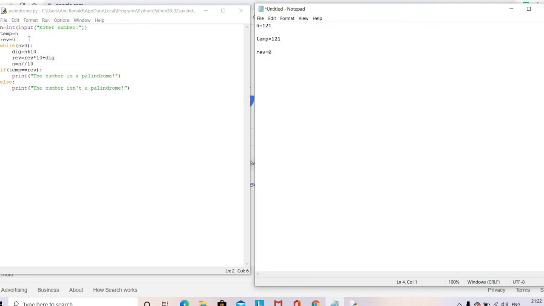And next is reverse equal to 0. I'll tell you later why we are using this variable reverse equal to 0. And before that, why did I assign temp equal to 121? I am keeping the same number in another variable, because we are going to process the number n in the program. So the value of that number can change during the processing. So just to save our data safely for some other process, we are using the variable temp here.